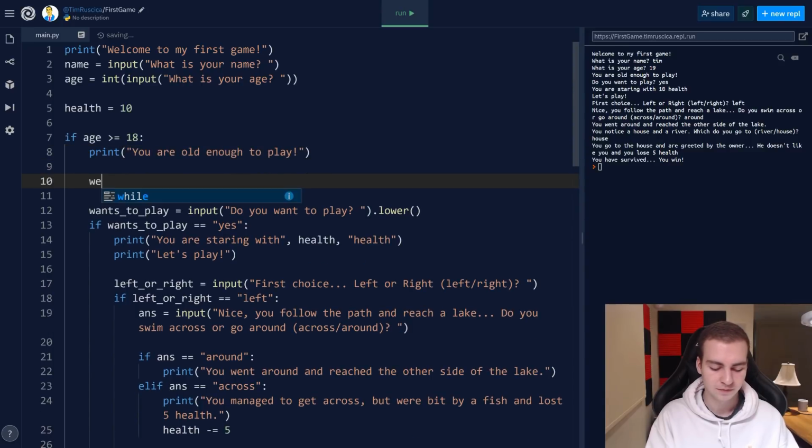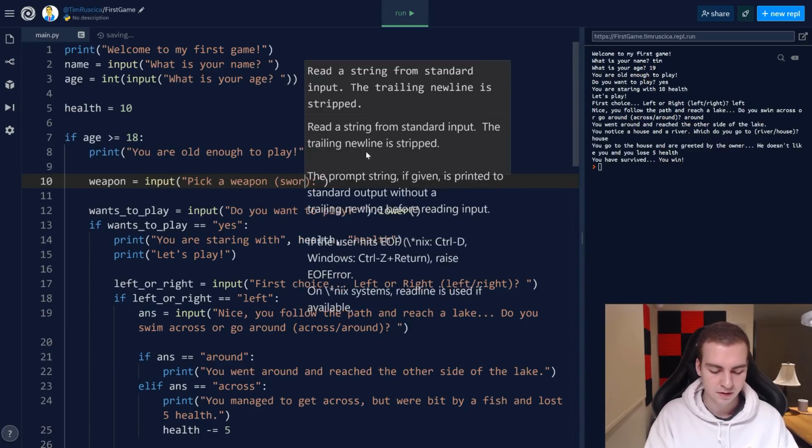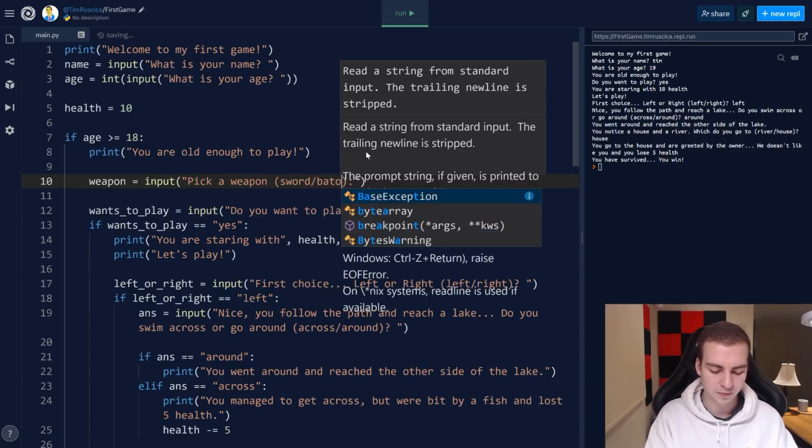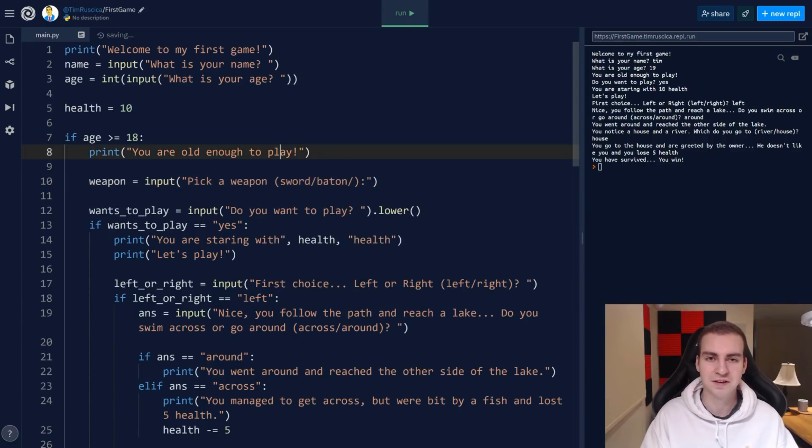So you could say, you know, weapon equals input, pick a weapon colon, and then your options could be something like sword, I don't know, maybe like a baton. I'm trying not to be too violent, and I don't know, let's go something like taser, right? So you can tell them to pick one of these weapons, and then based on the weapon they pick, you can say, oh, well, if they have this weapon, then they're able to get past this obstacle. If they don't have this weapon, then they can't.